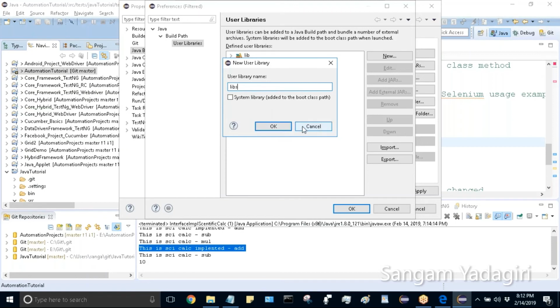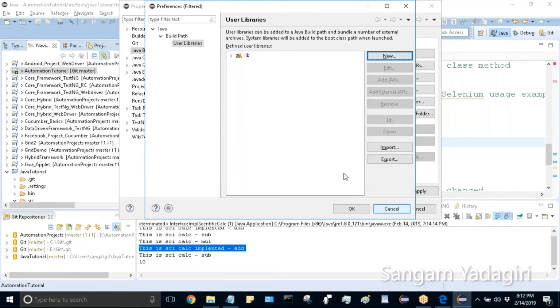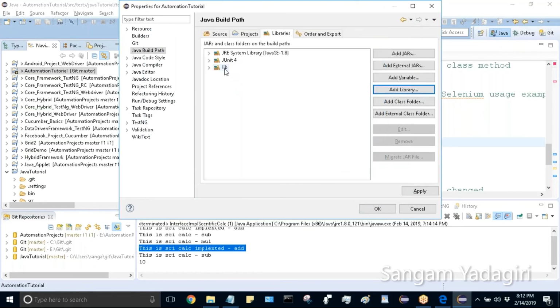So you clicked OK. Once you click OK, it will create like this. You will see this. All right. Now add external libraries to this library.